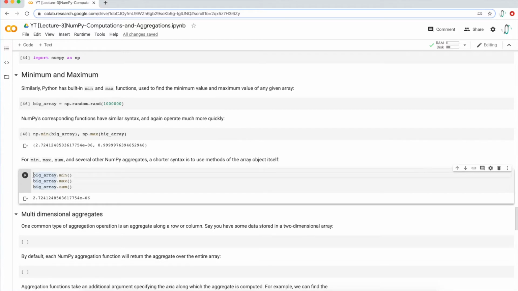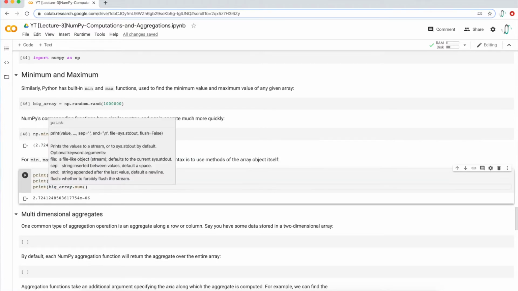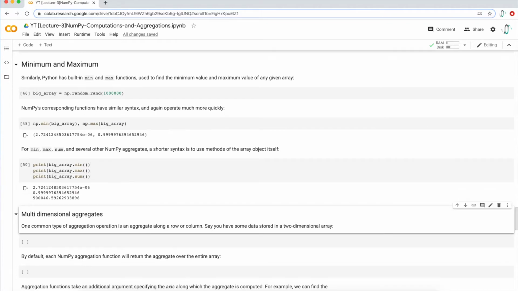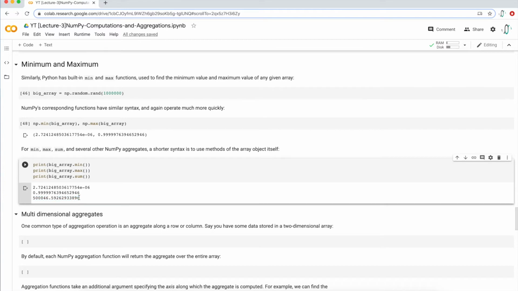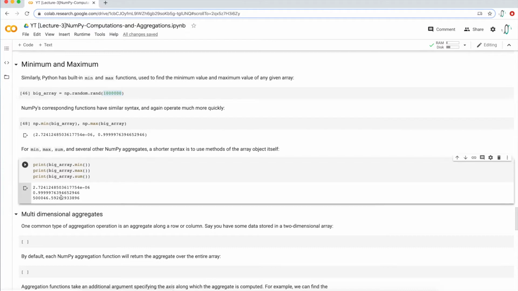So I'll just print all of this. Should get 3 numbers, and that's what I get. I get the minimum here, which is expected. It's very close to 0. The maximum is very close to 1. And then if I sum all of that up, I get this big number here, which is also expected. It's sort of half of 1 million elements. So if I sum up numbers that are randomly generated from 0 to 1, I'll get something sort of halfway there.